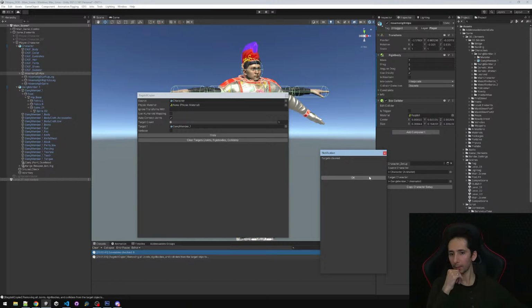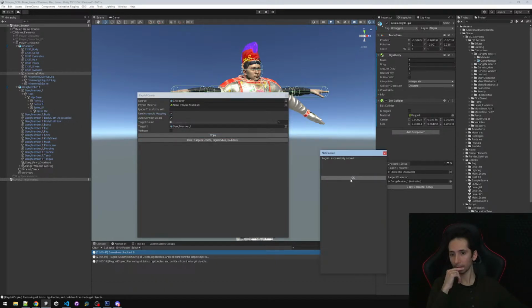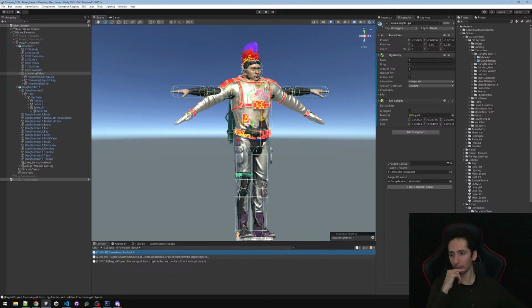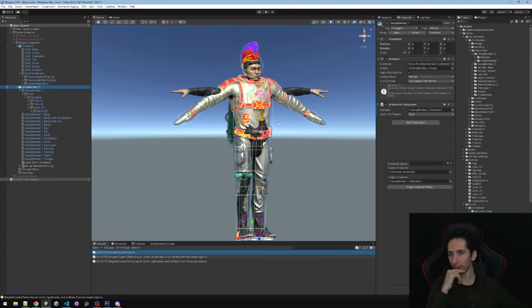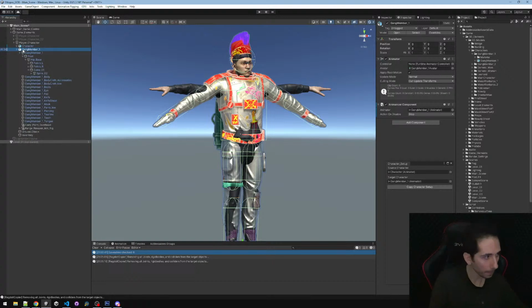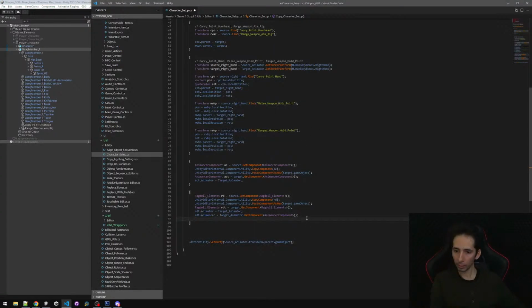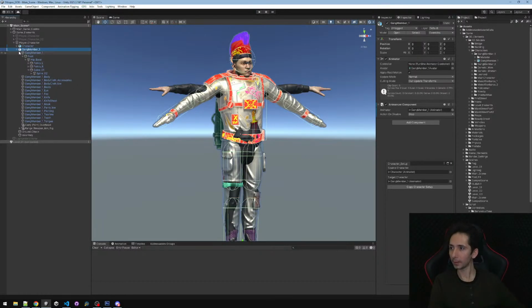And if we just hit, first we need to use humanoid mapping and just copy. Yes, it copied. So we have ragdoll elements in our new character. So here we can set the ragdoll elements in our new character. Okay.